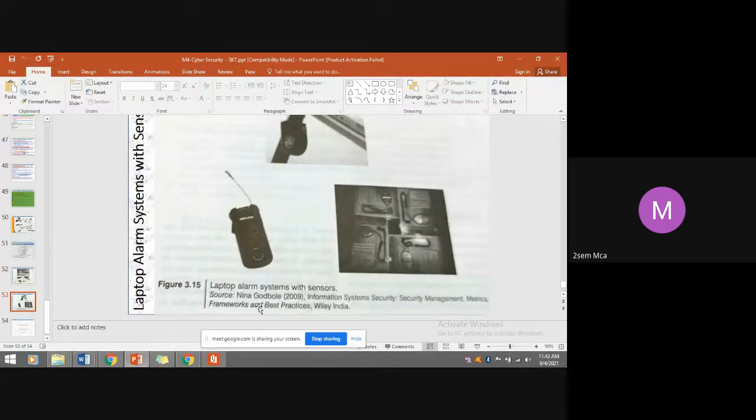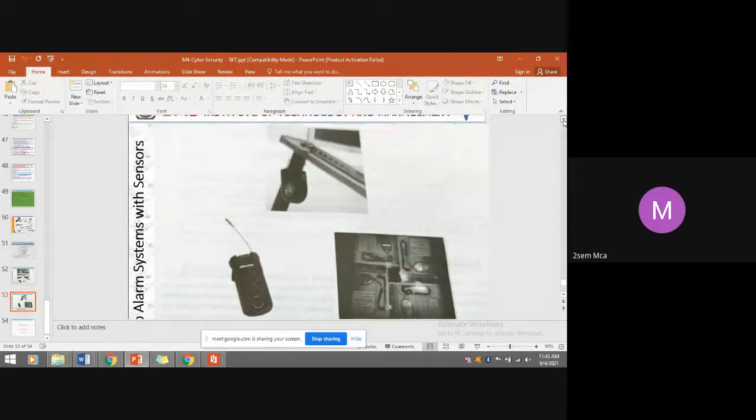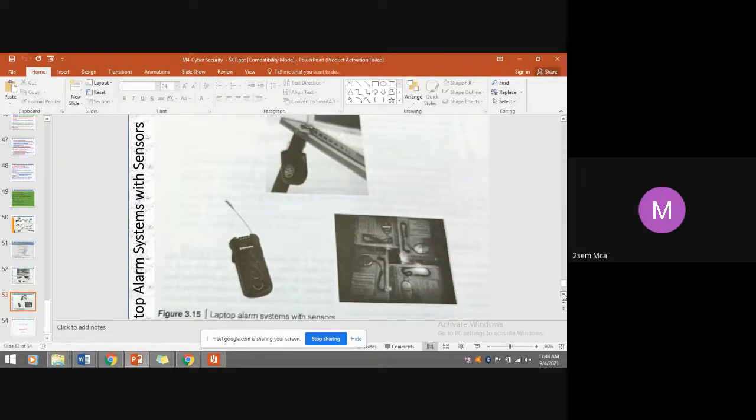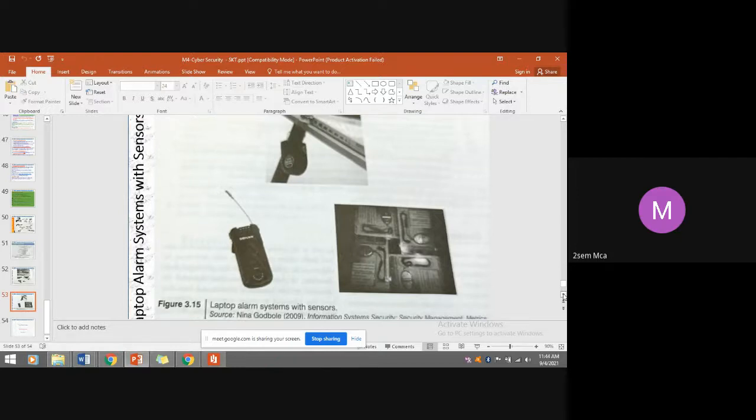And you can see laptop alarm systems with sensors. Through sensors you can stop anybody who gets your laptop without your knowledge. If they try to use the laptop, the power may not switch on unless you key in or the sensors identify you. These are some of the sensor devices for the physical protection of your laptop device.